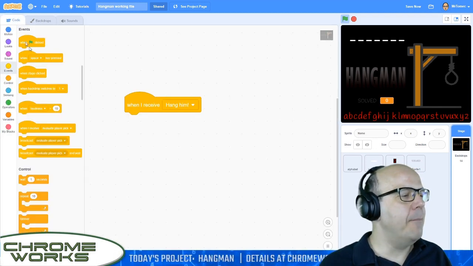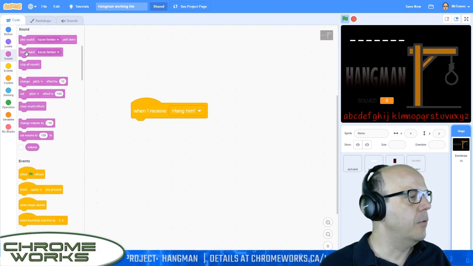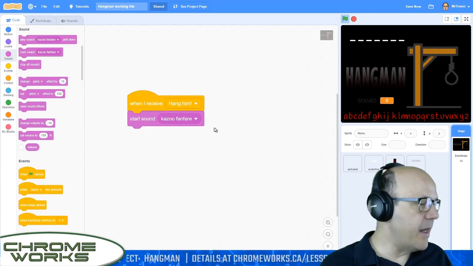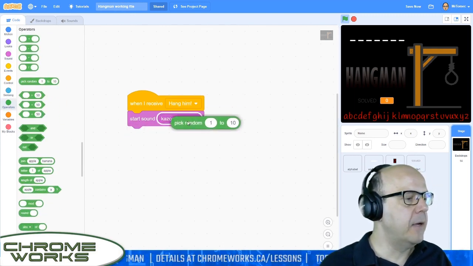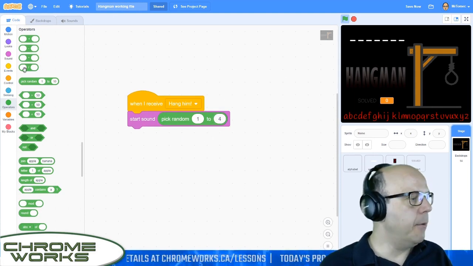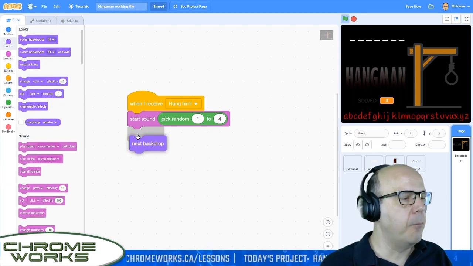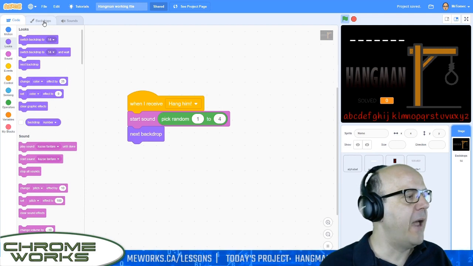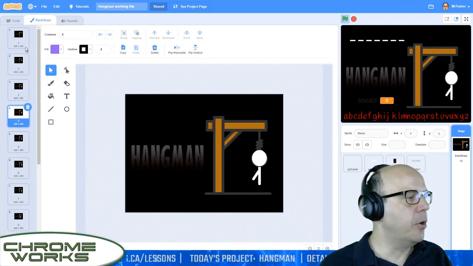I'm trying to make this game a little bit goofy, right? So what we're going to do here is play a sound. We'll go start sound, and that sound is just going to be a random sound. So I'm going to go to operators, pick random from 1 to 4. And then I'm going to go next backdrop. Looks, which will change to the backdrop with him being hung once. And you remember the backdrops all increasingly just keep adding to the progression of the game.